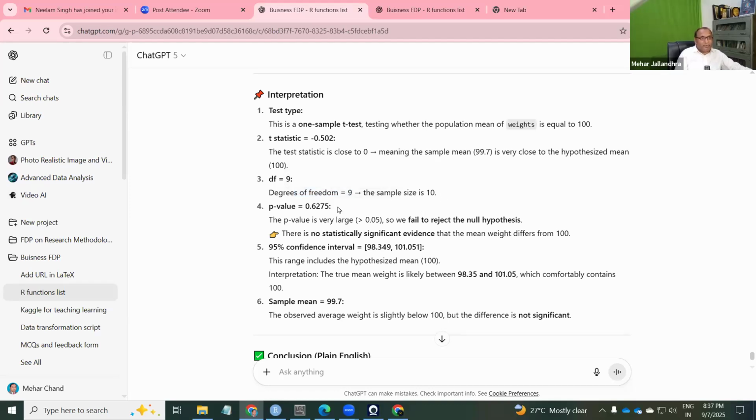Okay, this is the p value. The p value we have is 0.6275. The p value is very large. Actually, this is the value of alpha, 0.05. Okay, so if the p value is greater than 0.05, we fail to reject the null hypothesis. Okay, there is no statistically significant evidence that the mean weight differs from 100.